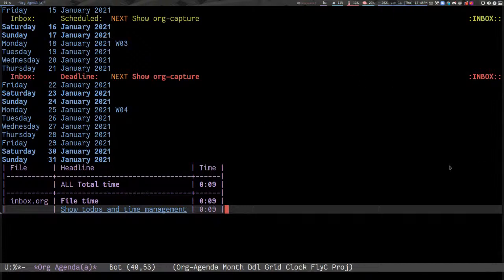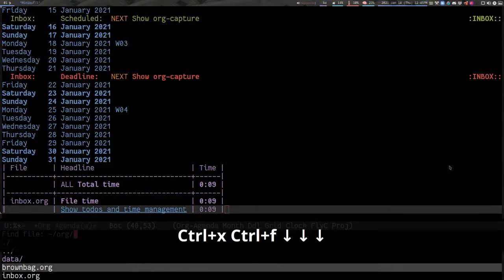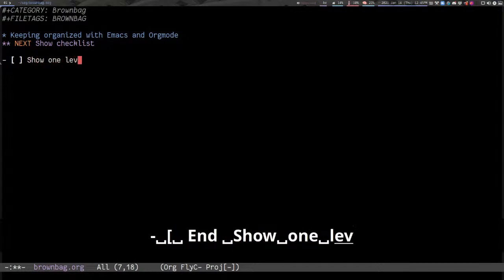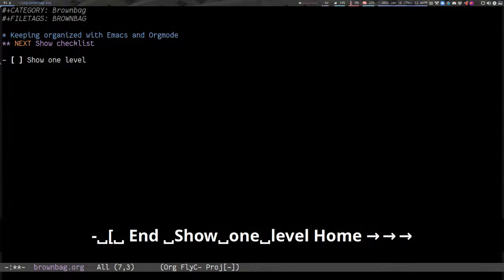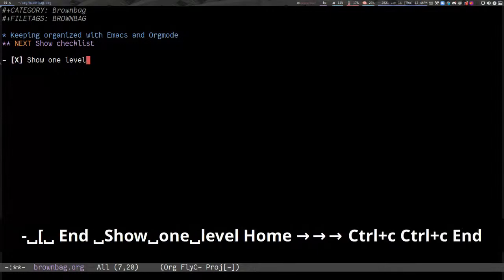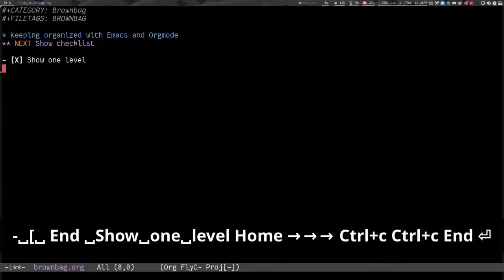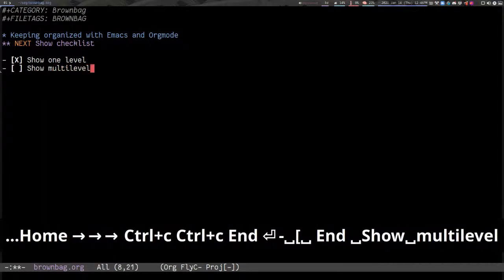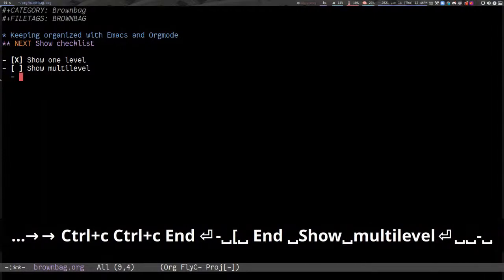So let me show you something else here. I will go to this guy. So checklists. This is the one thing that captivated me the moment I saw it. So you have this way of defining checklists. So I will show you one level of checklists. And if I do C-C, I can mark it as done. I can have it multi-level. And here.